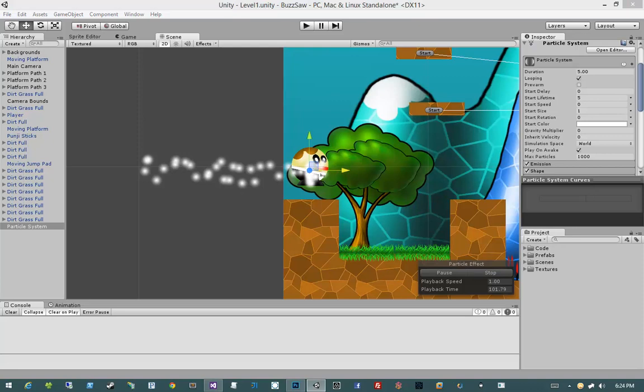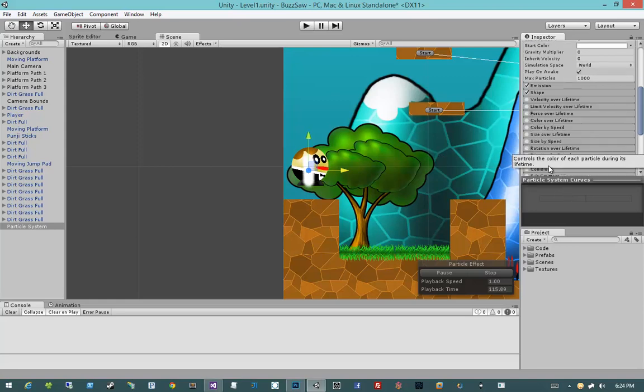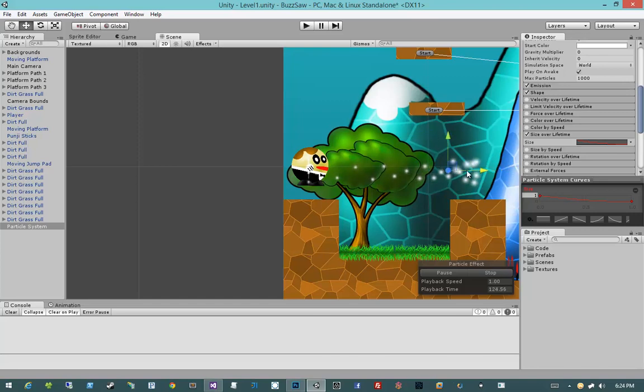Now what I want to do is increase their size a little bit. Or maybe in fact, let's do a size over lifetime. So I'll set their start size to 1, and I'll go over to their size over lifetime, and I'll set that to a curve that looks like that. So you see they kind of get smaller over the course of their life. That's what I want.